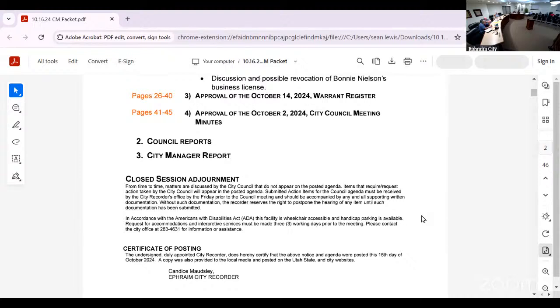Also, tomorrow is the groundbreaking for the Gunnison Clinic, and that's at 12:30. If any of you can be there for that, that'll be good.